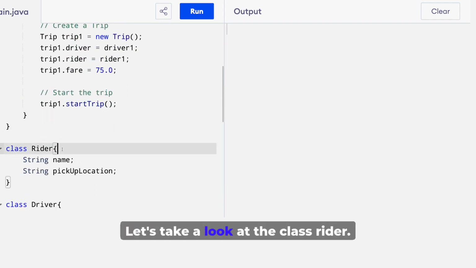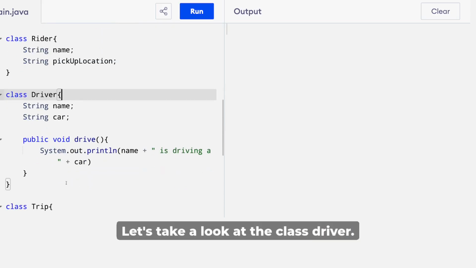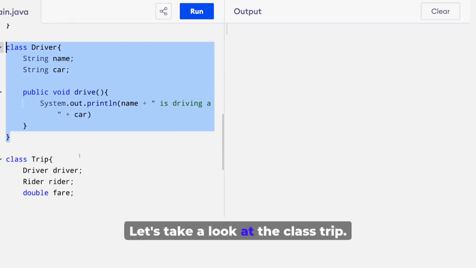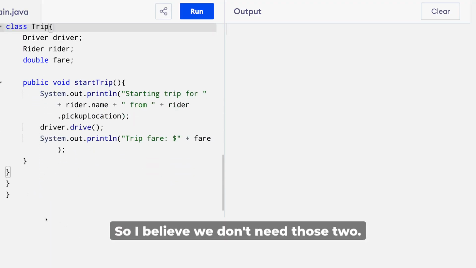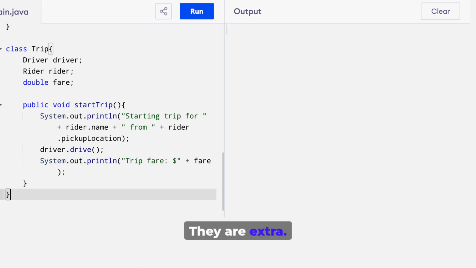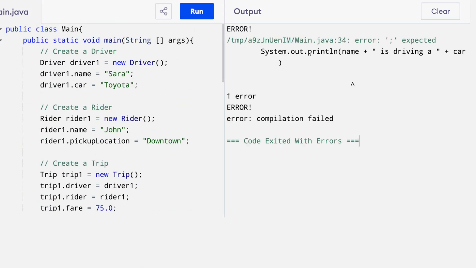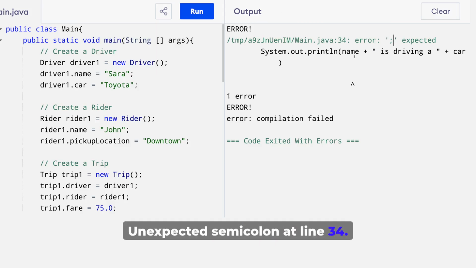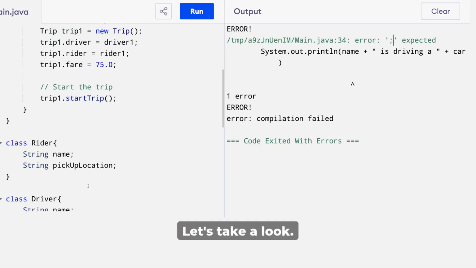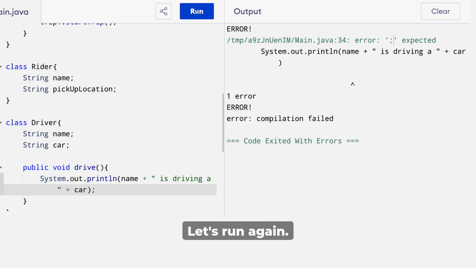Good. Let's take a look at the class rider. It's closed. Let's take a look at the class driver. It's closed here. Let's take a look at the class trip. It's also closed. So I believe we don't need those two. They are extra. Let's try and run our program. We got an error. Complete system.out is driving a car, unexpected semicolon at line 34. Let's take a look. 34 is here. Yes, I forgot a semicolon here. Let's run again.